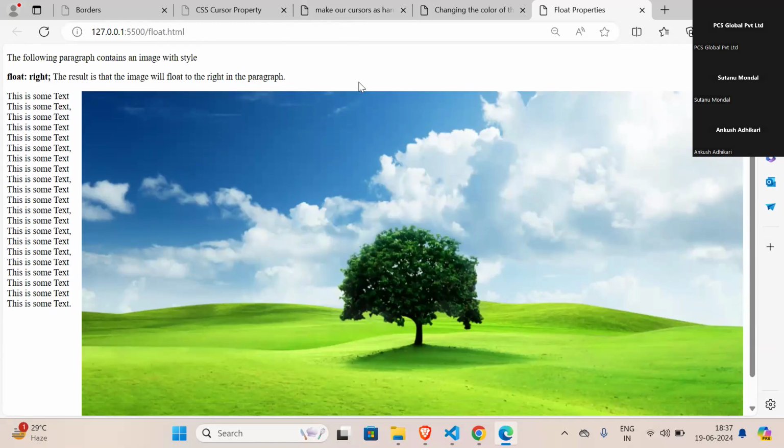So this is basically a floating frame, and it is going to the right side.